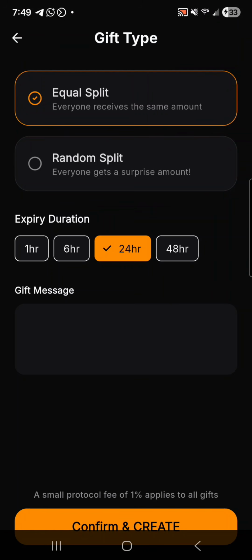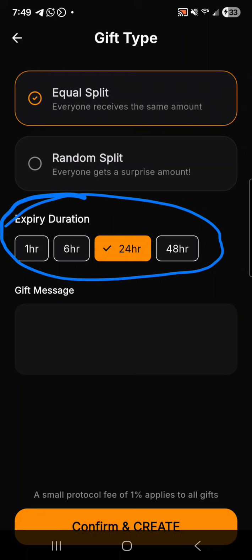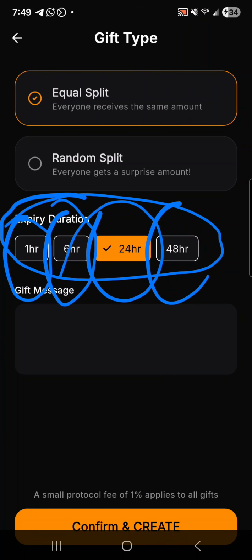And then you have here the expiring date. So your gift can expire in 1 hour, or you can do 6 hours, 24 hours, or 48 hours. It's your choice, but nothing beyond 48 hours. So if the gift is out there, people have time to claim it. If it is 1 hour, once the hour is over, it elapses, and you cancel and take your gift back. If before the hour people were able to claim, then that's beautiful.